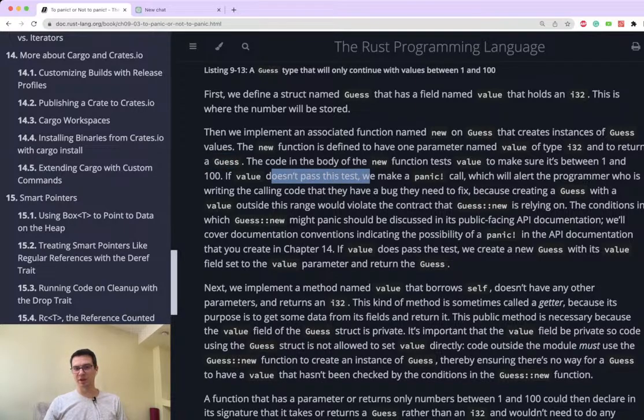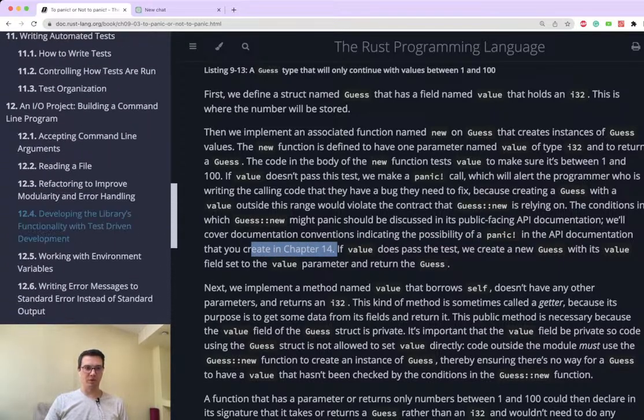If value doesn't pass the test, we make a panic call, which will alert the programmer who is writing the calling code that they have a bug they need to fix, because creating a Guess with a value outside of this range would violate the contract that Guess::new is relying on. The condition in which Guess::new might panic should be discussed in public-facing API documentation. We'll cover documentation conventions indicating the possibility of a panic in the API documentation that you create in chapter 14. That's cool.